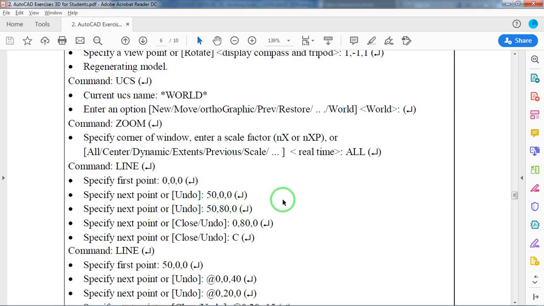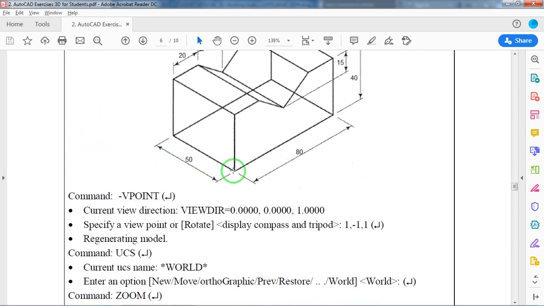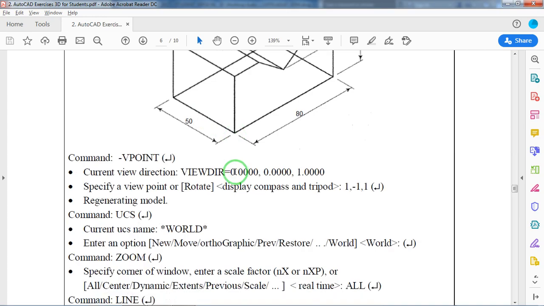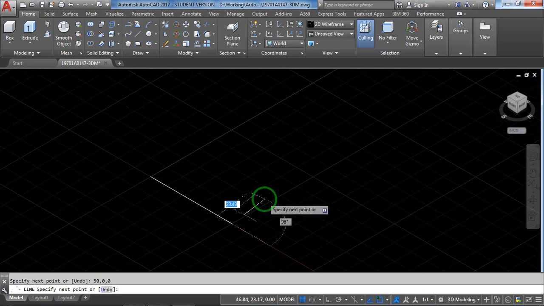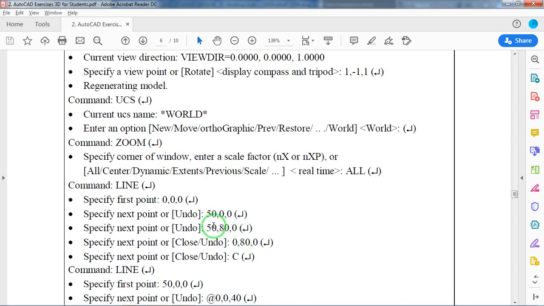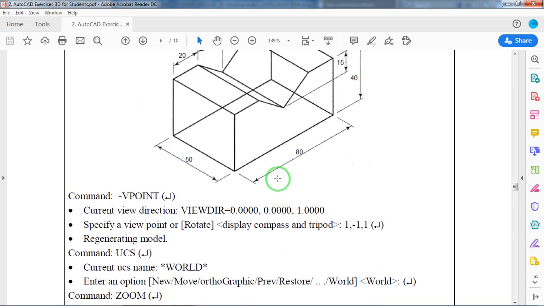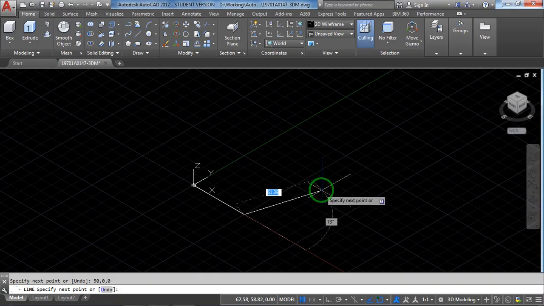Now what is the next point? 50, 0 comma 0. If you want to see in this figure from here, x axis 50, y axis 0, z axis 0. That's what you are doing here. 50 comma 0 comma 0. We got a line which is this one. Now next one, 50 comma 80 comma 0, with respect to UCS.